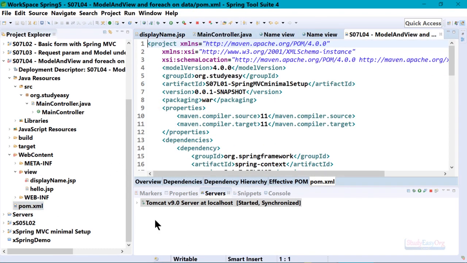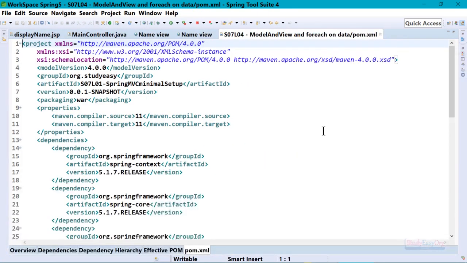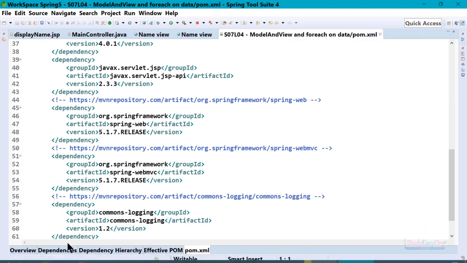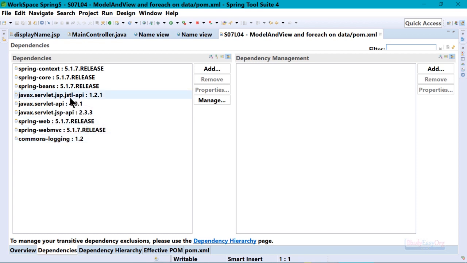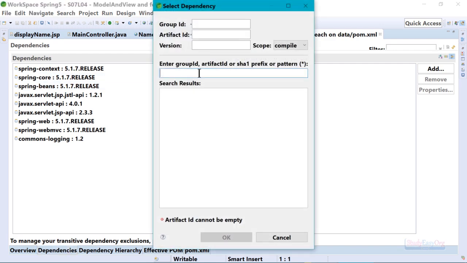So I will navigate to pom.xml. Let me expand this, and in here I will navigate to dependencies, and in here we have already added the support of JSTL, but there is an additional file which is required. Let me add that file. The name of the file is standard taglibs standard. So this is an important file which was missing.